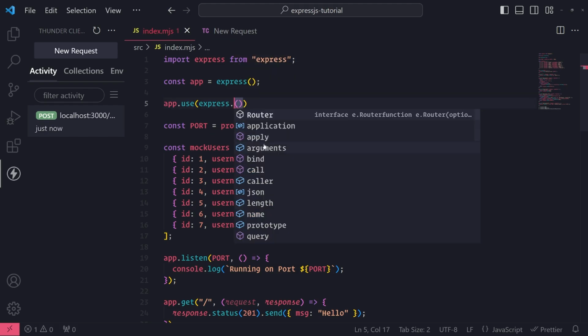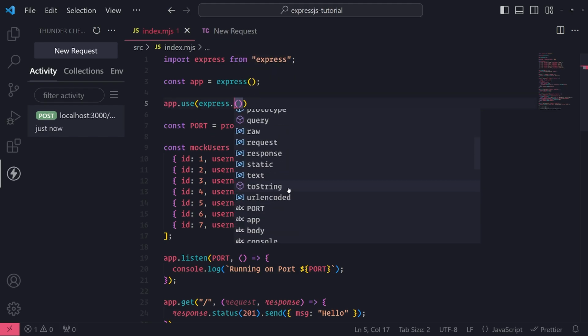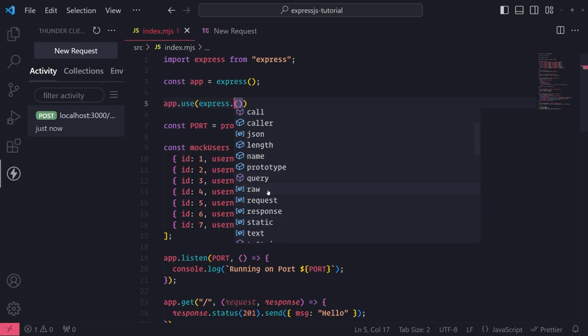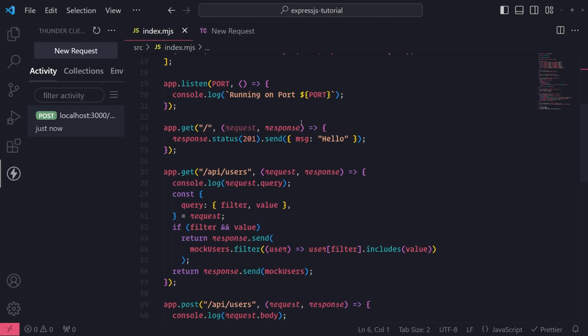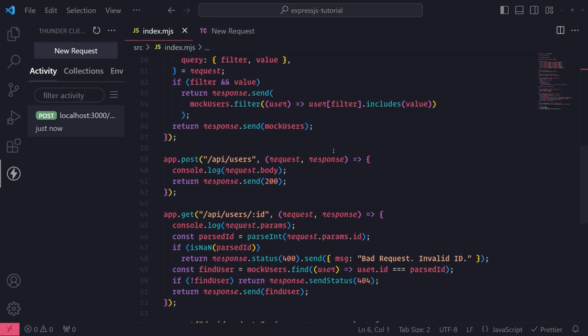There's also other things that you can parse too. Like let's say if you're trying to send text, or if you're trying to send URL encoded or raw data. So hopefully that makes sense. So in our case, we'll keep it as JSON. And let's go ahead and see what happens if I send the request again.